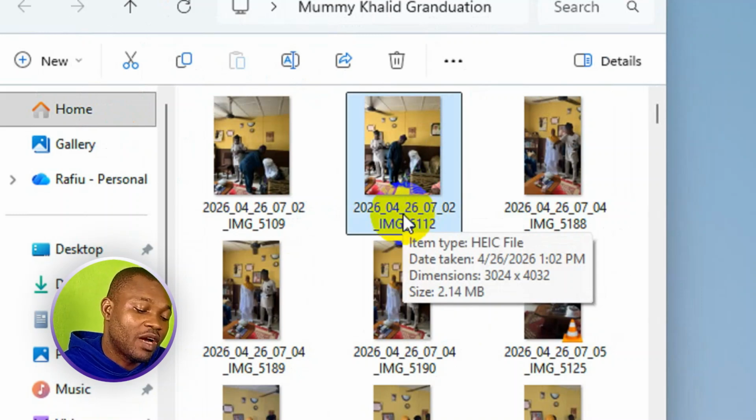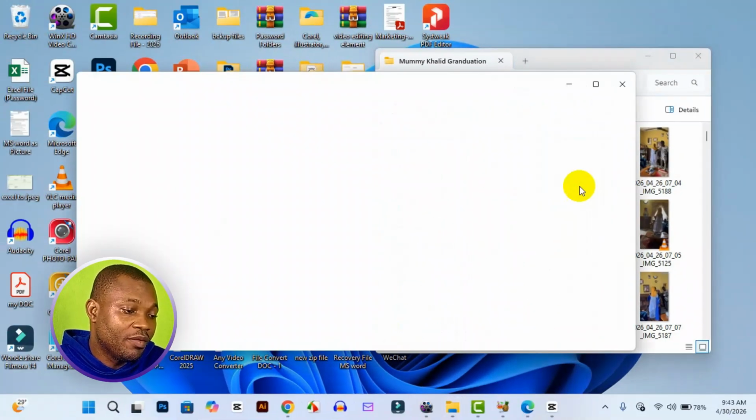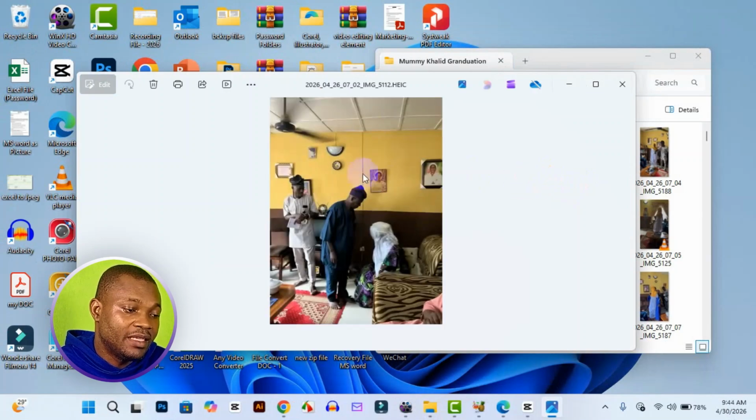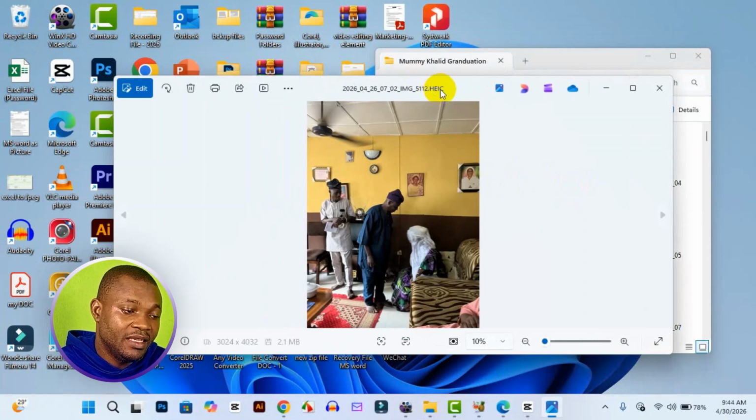So first things first, go ahead and press the Enter key. This allows you to load the image with Photo Viewer on your Windows PC. Once it's loaded up right here, you can see the file format here is still in HEIC.